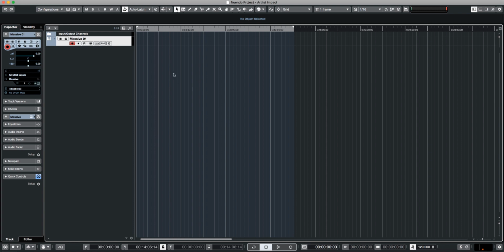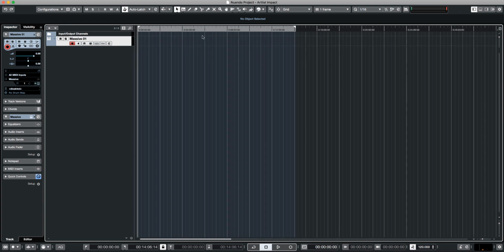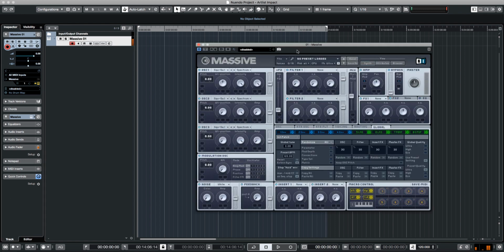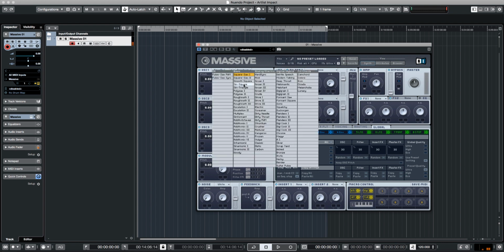Hi, so we're gonna do a different impact sound today. So I'm gonna use Massive. Okay, so let's start with a sine sound.